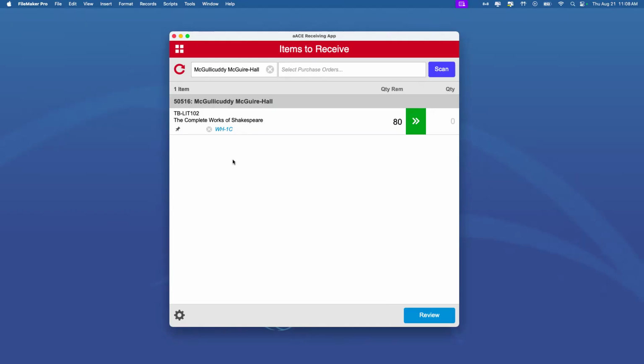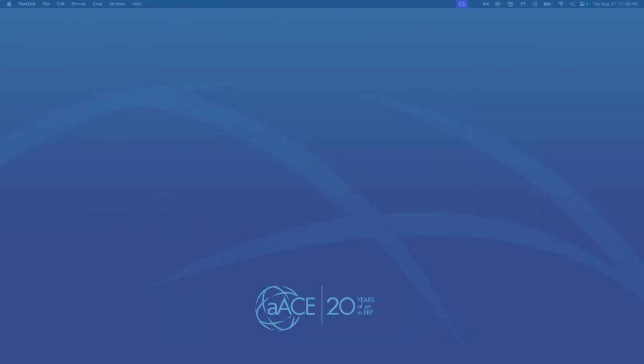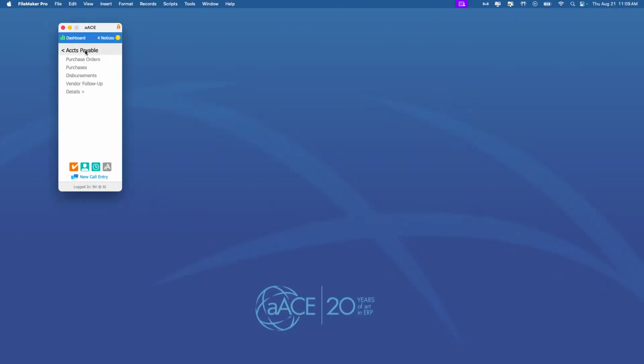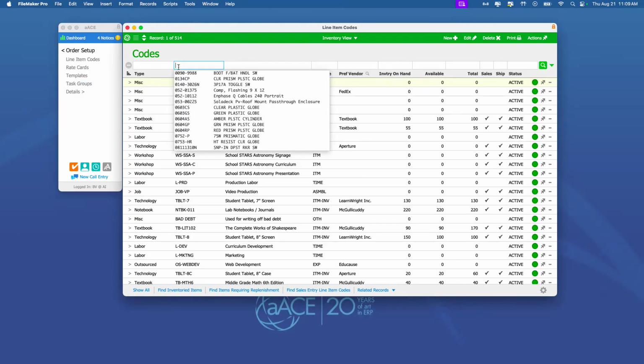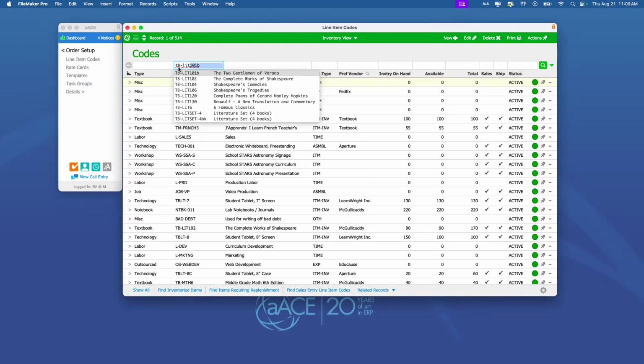You might have a big warehouse with lots of shelves and different sections for different products. As you're unloading these products, you want your warehouse to know where to put those products. So let's just take a quick little pause of the app and jump back into aACE just to see where that shows up. So if I jump back to the main menu and go into order setup and line item codes, line item codes is basically any portal anywhere in the system that has a line. Line items is established here. So this is products and things that you're buying and selling and whatnot. But the one we want to take a look at here is the TV-LIT 102.